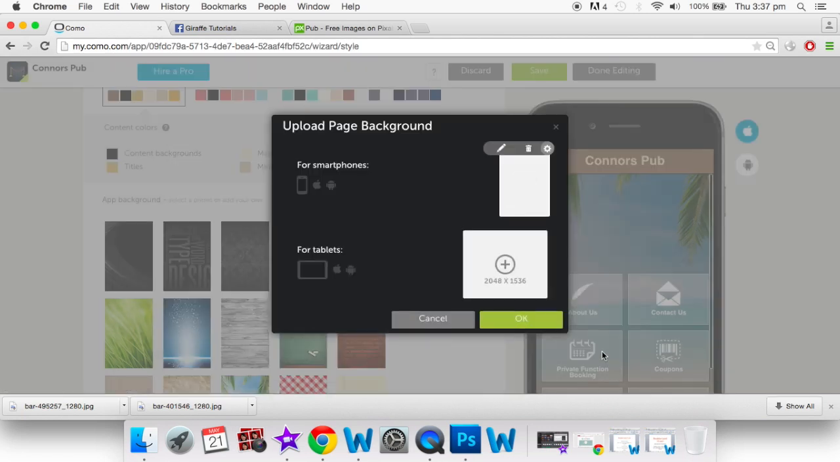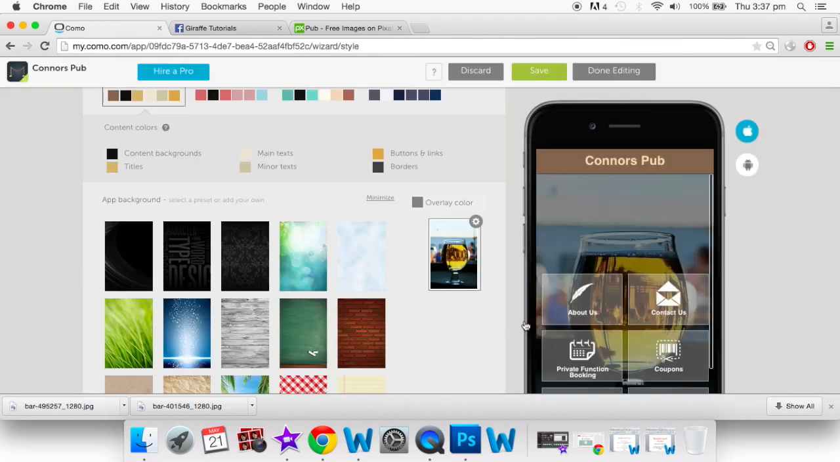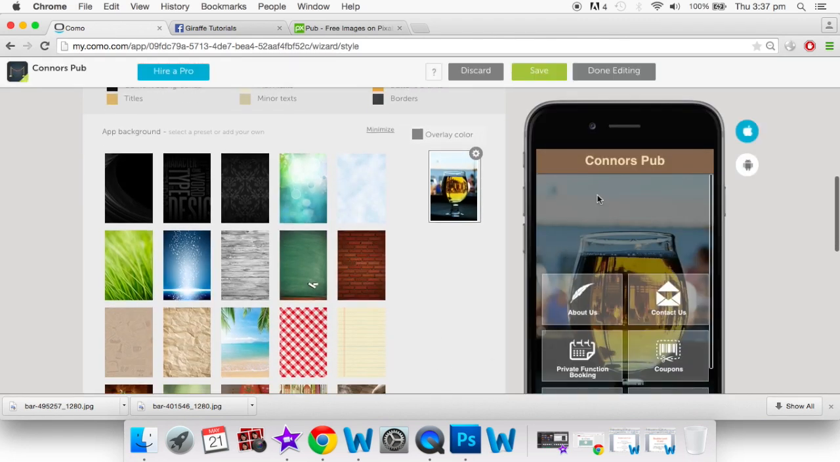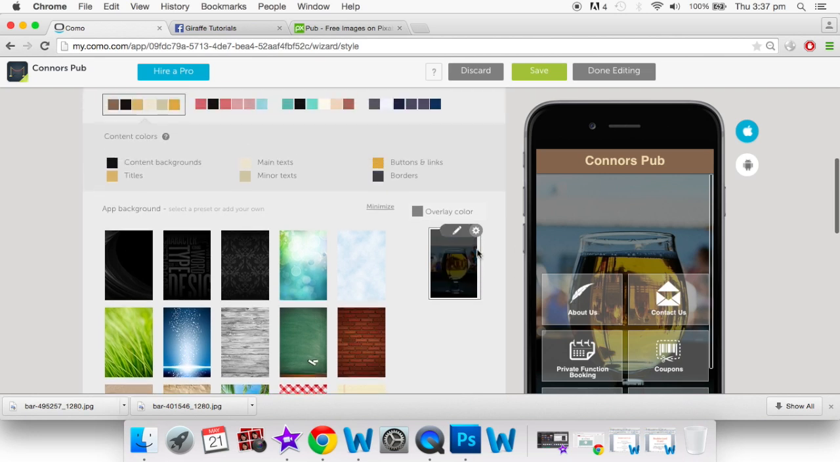I'm going to select OK. Now you also need to do the same thing for tablets as well. So just select the background that you want for tablets and select OK. So now you can see it's like this. Now what might be happening to you is you may have an overlay color, and that's what's happening on mine. That's why it still looks quite dark.